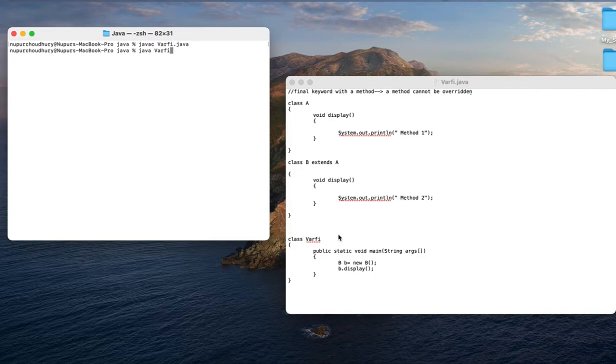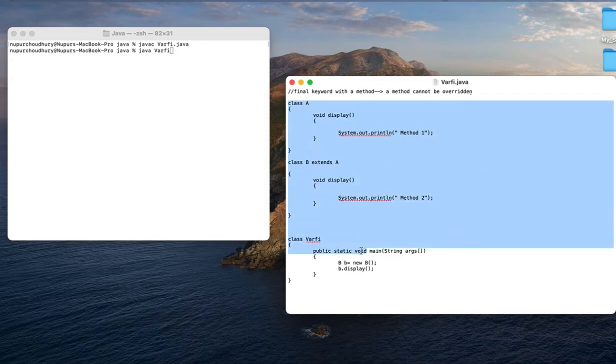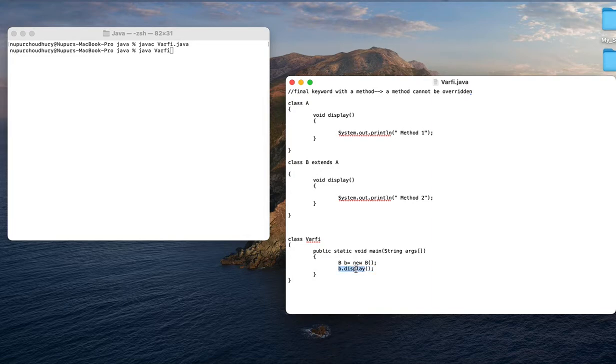Now what happens is, whenever I am trying to do this, that means this is a classical example of the method overriding concept, and I'm creating an object of the class B. So essentially this display is referring to this particular display method which is in class B, and hence method 2 should be printed here. So now when I am executing this, see, method 2 is printed here, okay.